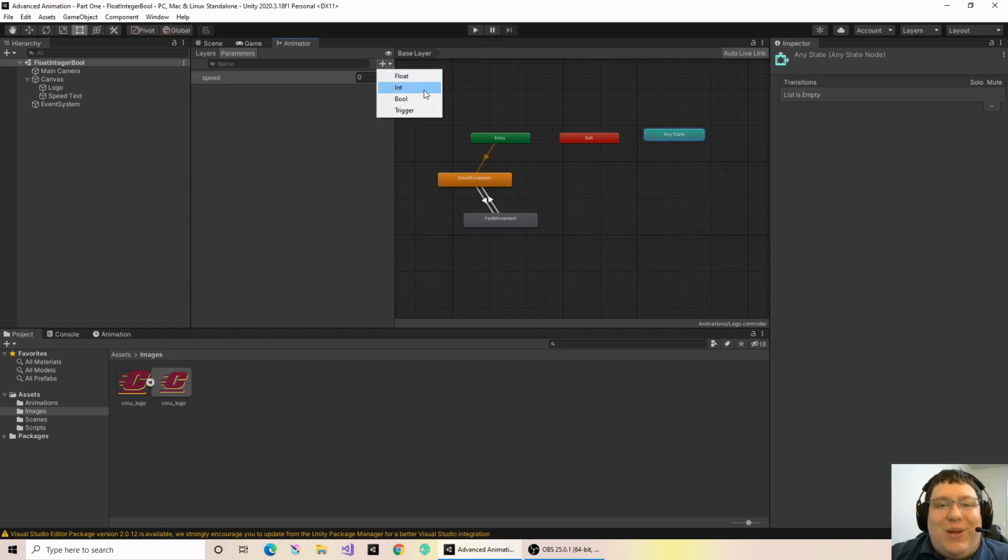A float is a fine point decimal number. An integer is a whole number, counting numbers, for example, 0, 1, 2, 3. A boolean is a value that contains true or false. And a trigger is a condition that we can set within code to immediately jump to an animation. For the purposes of this demonstration, we're going to start with the float.